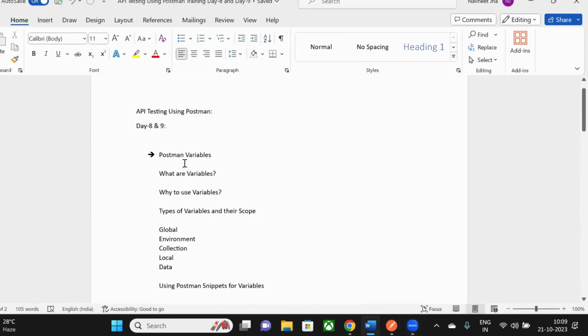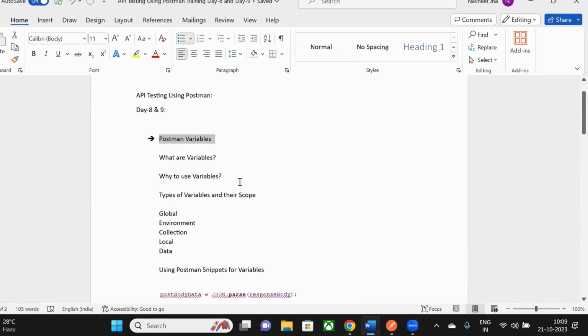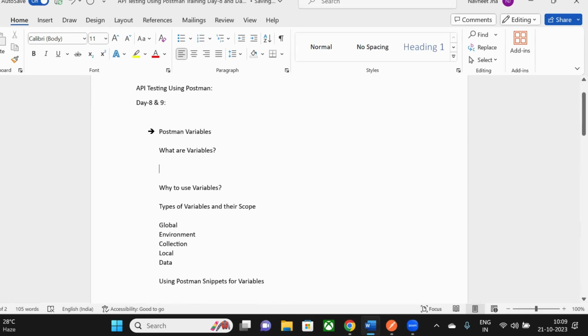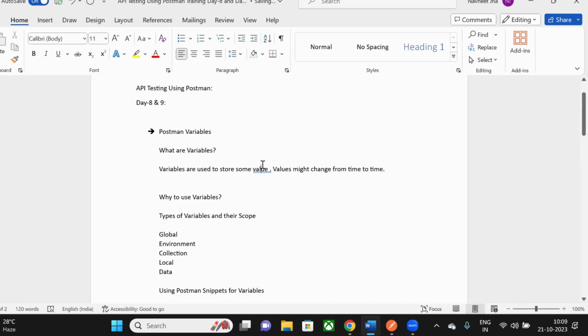Okay. So first thing, Postman variables. Let me just write down what are variables. It's simple. Variables are used to store some value, and values might change from time to time. So this is just what is a variable.